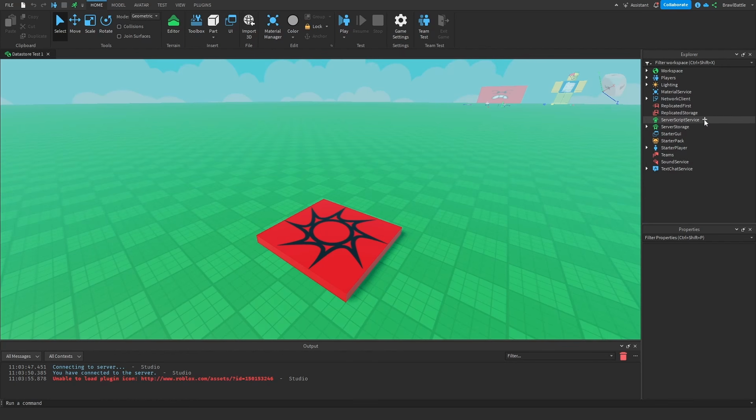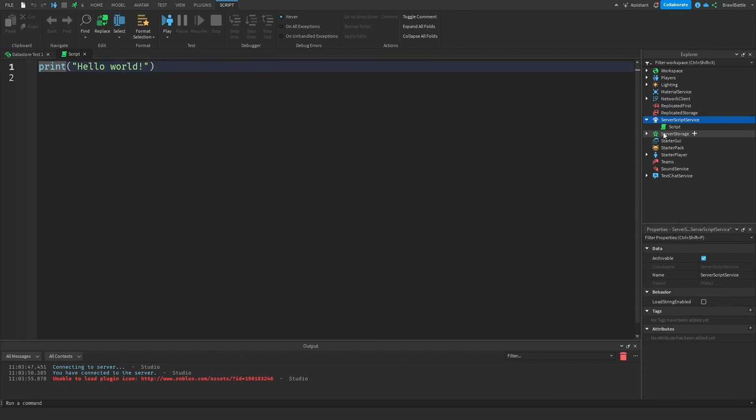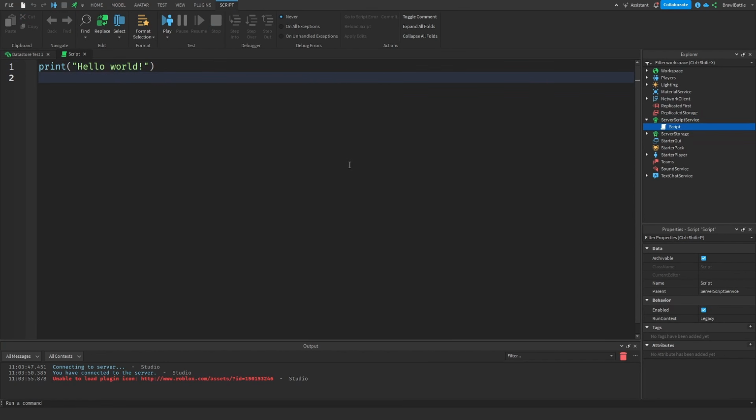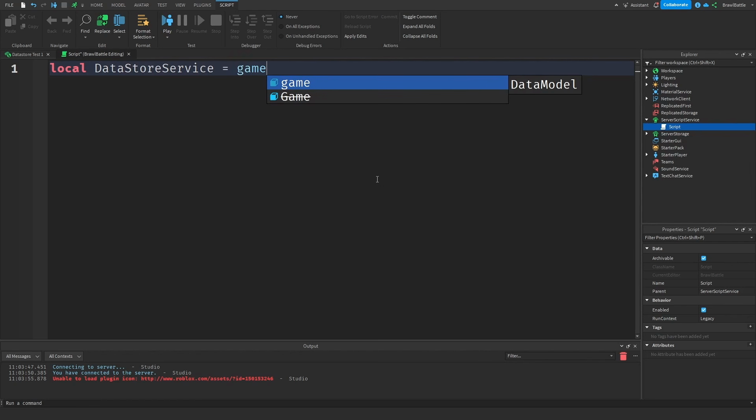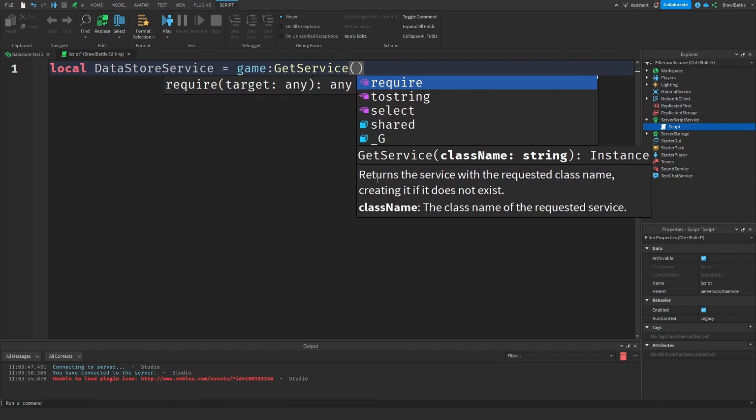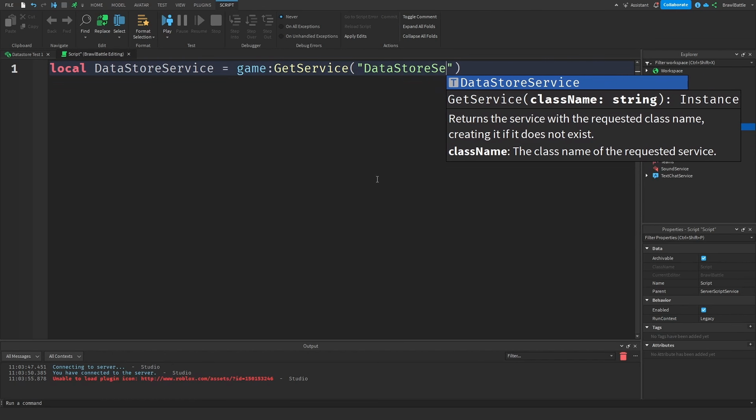I'm going to put this inside of ServerScriptService, so we're going to add in a script here, and we are adding a script, so this does not work with a local script. Let's delete this code right here. And so what we're going to do is access our data store by saying local DataStoreService equals game:GetService("DataStoreService").